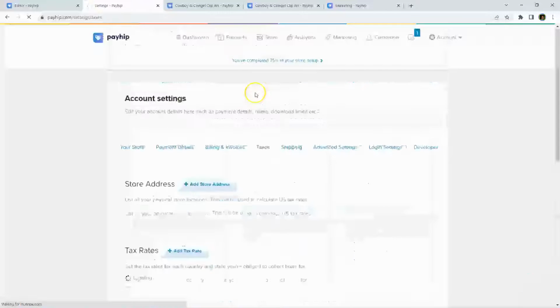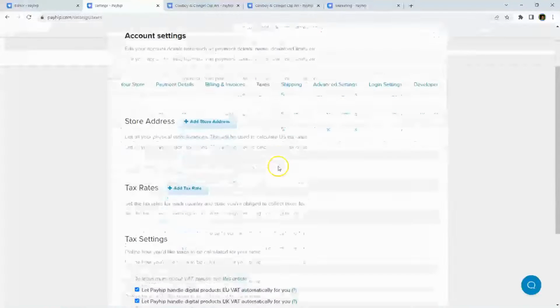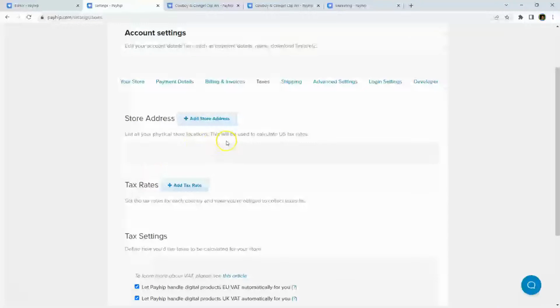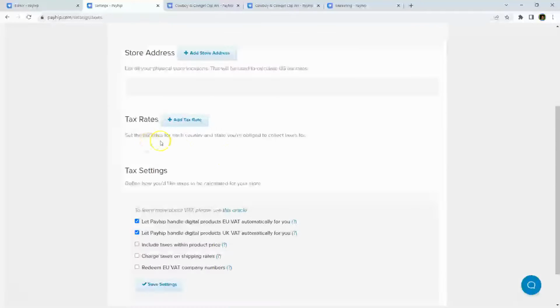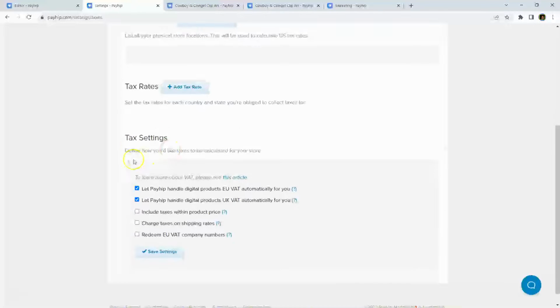Okay. Now, taxes. This is more, I think, for physical stuff. Yeah. Physical store locations don't have it. Set the tax rates for each country and state you're obliged to collect taxes for. Tax settings, I'm not going to comment because that's kind of an accountant's job. So if you have one or need one, you could ask them. Define how you would like taxes to be calculated for your store.